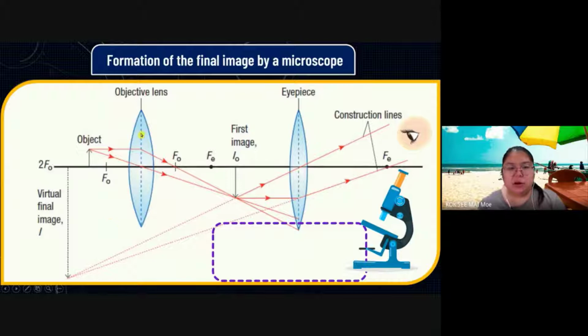Okay, so I draw the first ray, I pass the first FO. This one FO, we call it the focal length. But this one is not the focal length, wait, I go to FO first.